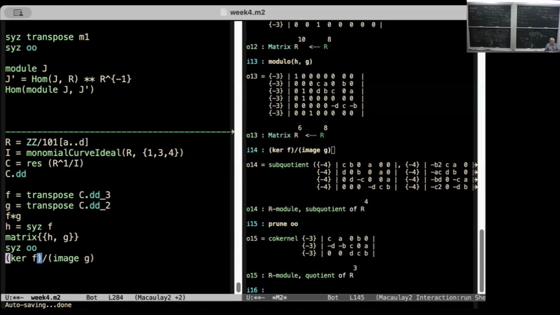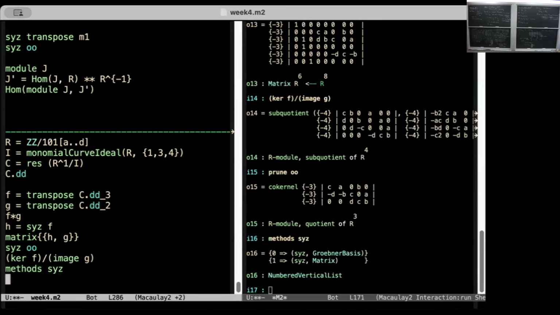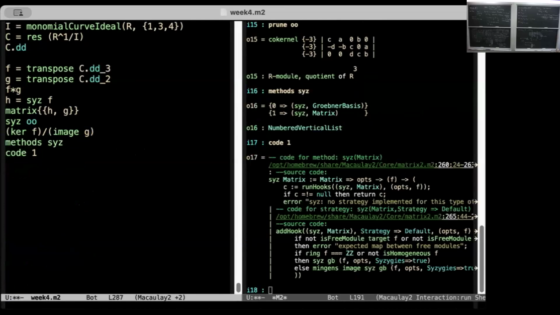Yep. Does image F on G do everything we did in the background? Yes, absolutely. So syz F does a cis because it's a free module. It will look a little more complicated because it's also handling the cases where it's a subquotient module, so it's handling more situations. Actually, we can probably even look. If I do methods of cis, and there's cis of matrix. So if I do code of 1, I believe that will give me the code.